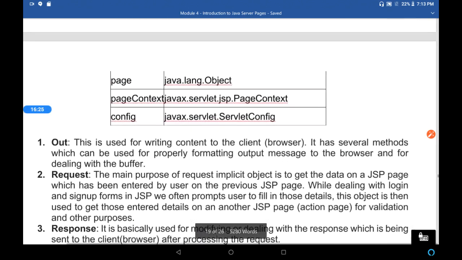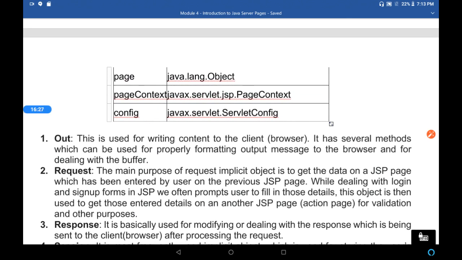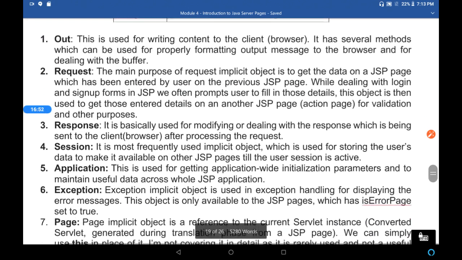All will be discussed with respect to this object. Then config: it is responsible for representing the servlet configuration object and is mainly used for accessing configuration information such as the servlet context, or the servlet name, or configuration parameters. All this we'll be dealing with. These are the very brief overview of the corresponding objects. Now we'll be dealing in some more detail with those objects.